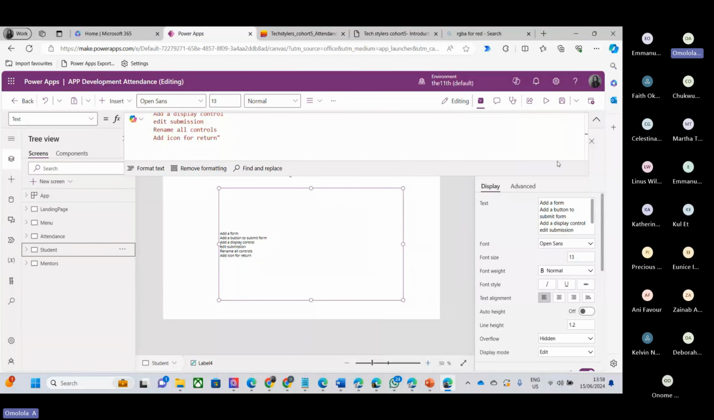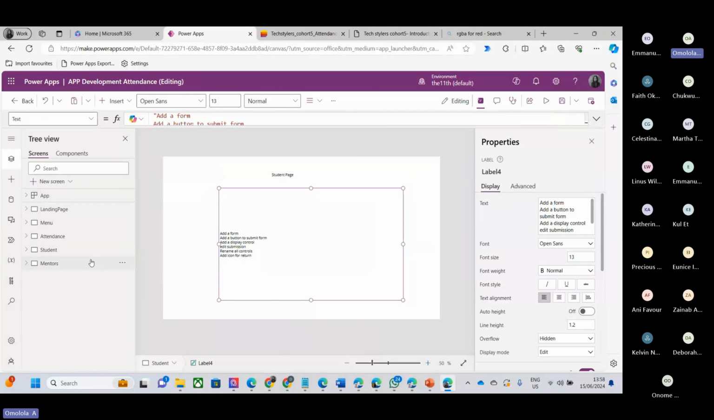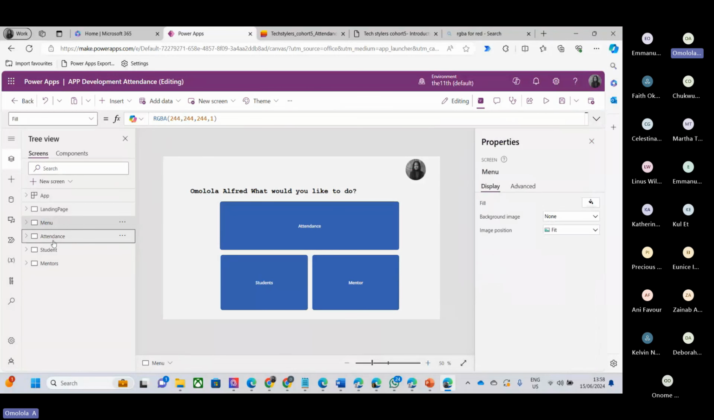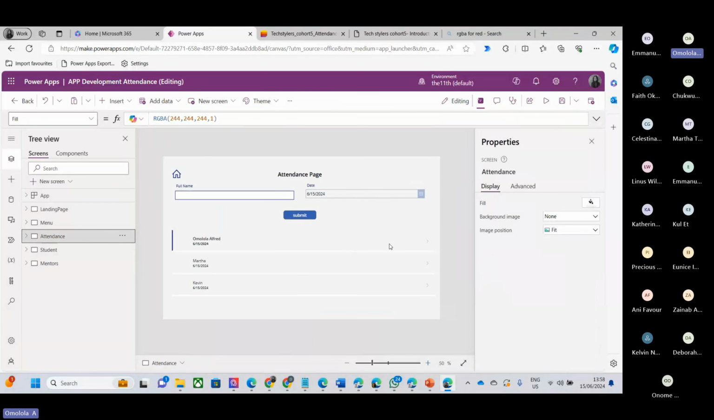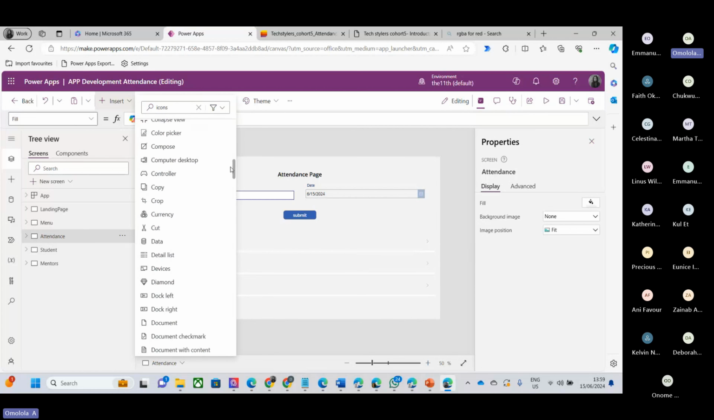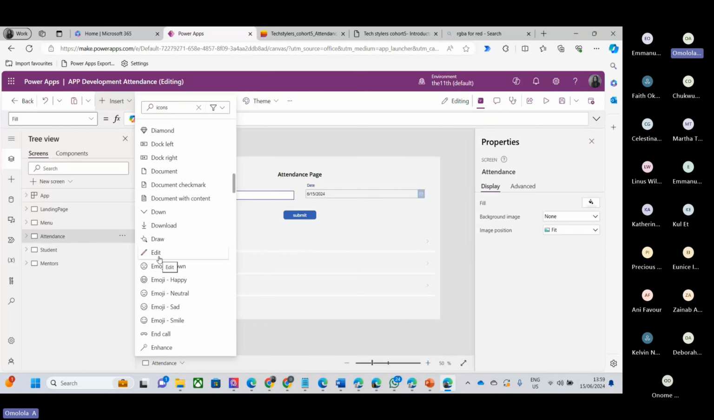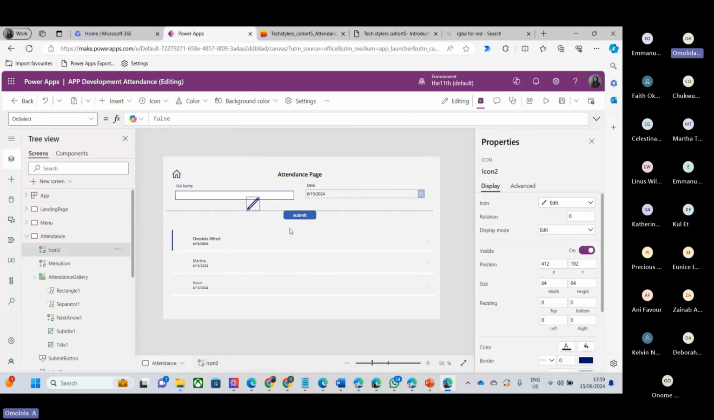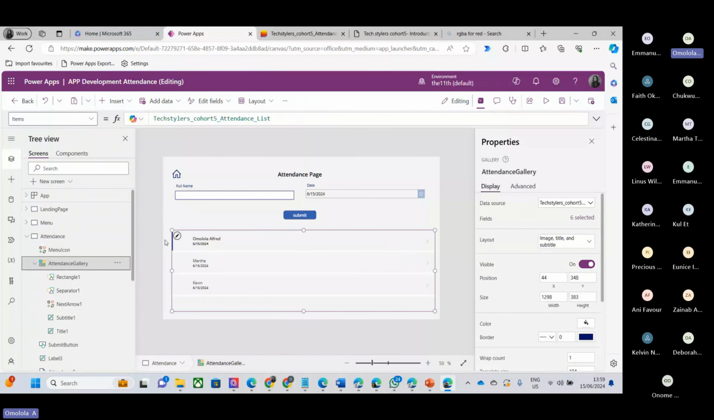And this actually brings us to the end of the class. But one way that you can edit is to have an edit icon right here. If you go to Insert, Icons, there's a pencil icon that looks like you're writing. Look at it, edit. So if you bring this icon, you can put it inside your gallery.